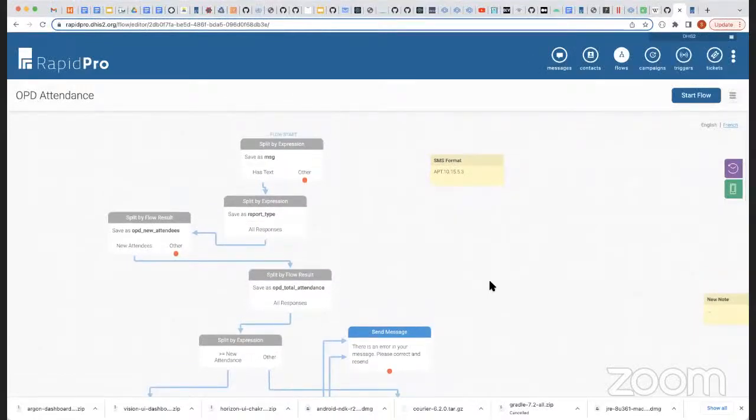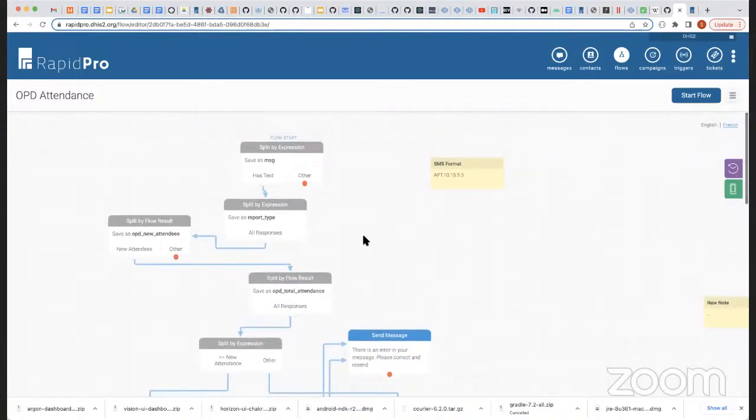We have a flow that we are using for this demo. It's for the outpatient department reporting, and it's just a summary report of four data elements or indicators, if you will. We look at the new attendance for every week, then the total attendance, and then indicators like the mothers expected on EMTCT appointment, and the mothers that missed their appointments. It's basically four data elements.